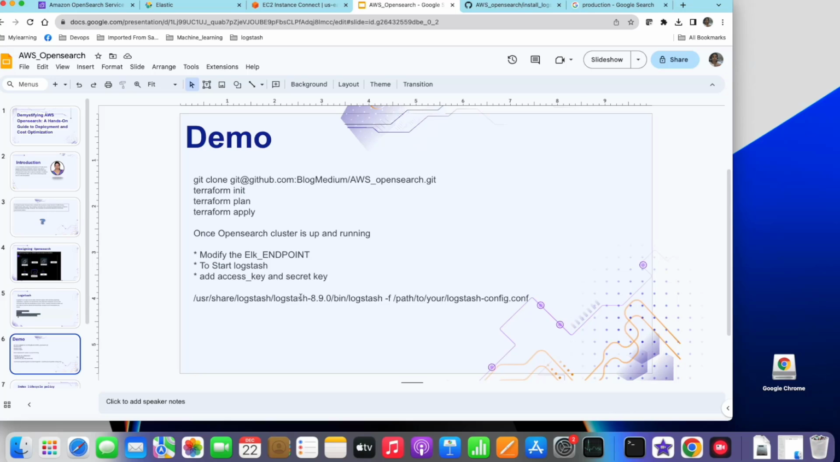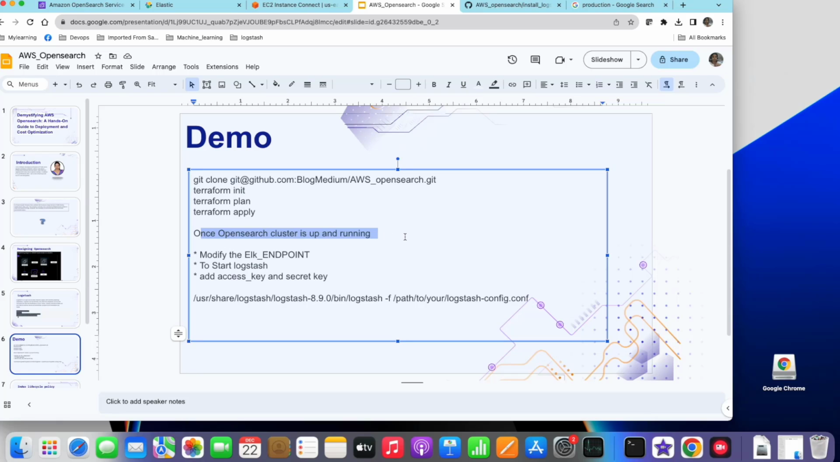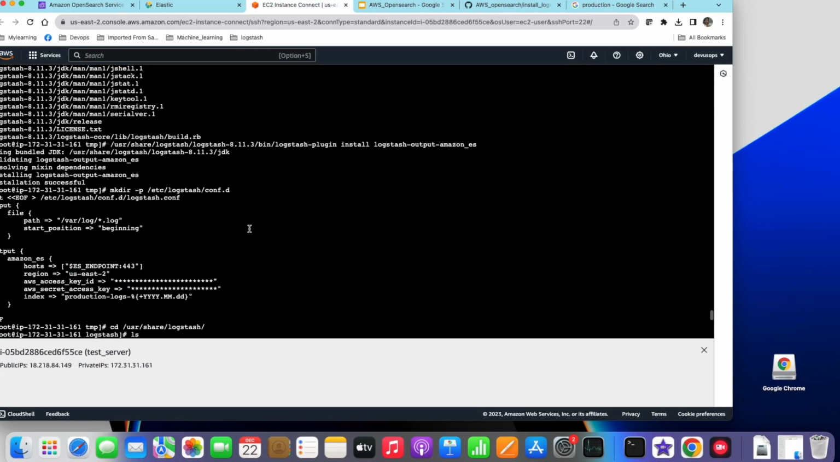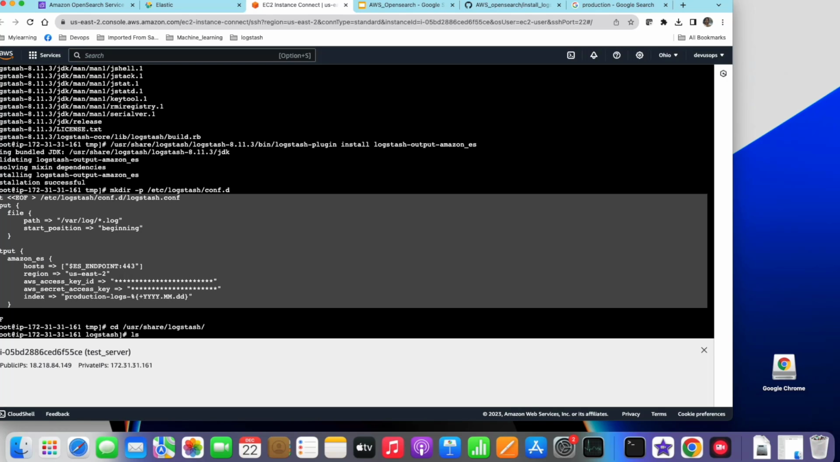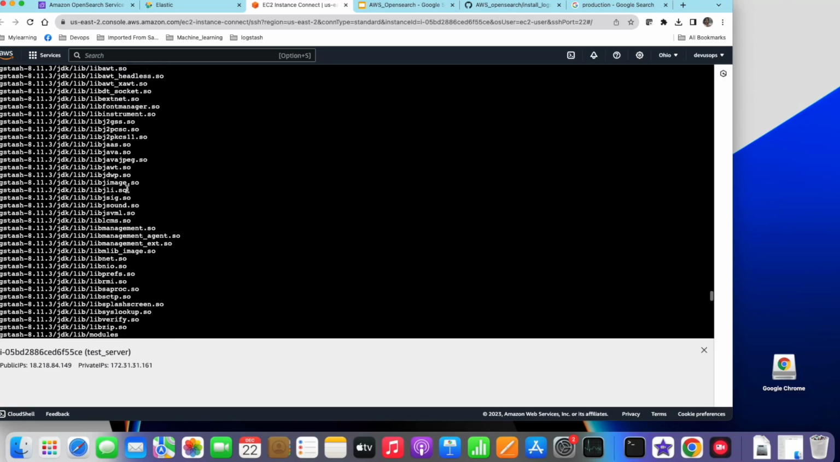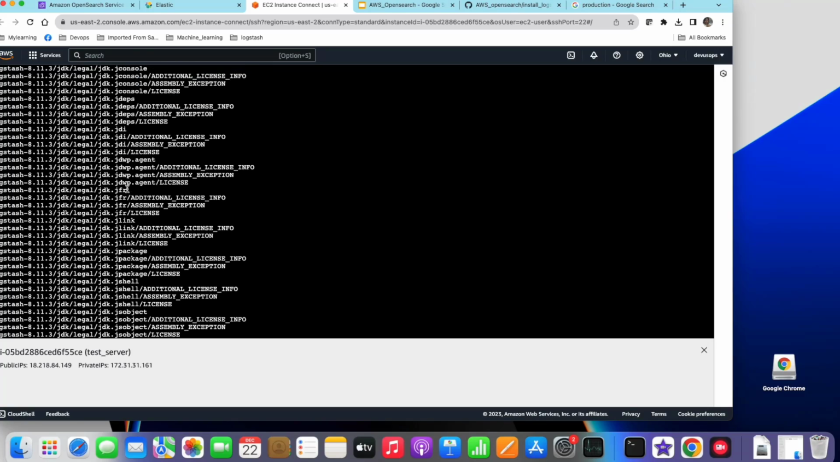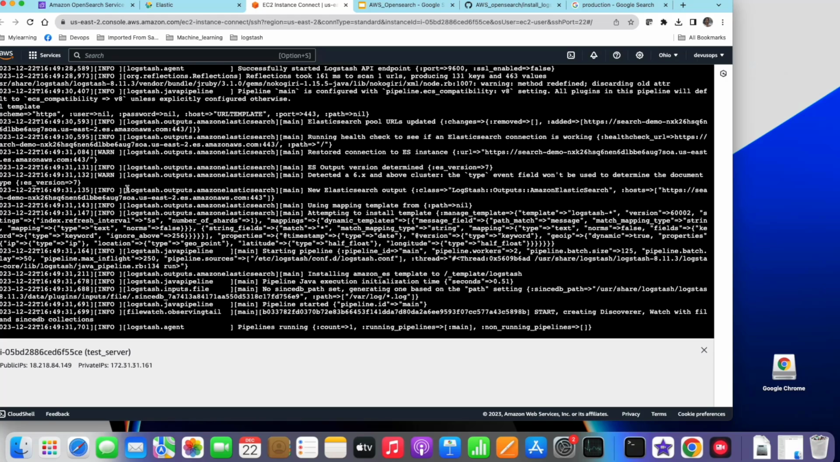If you wanted to play around with OpenSearch, just clone this and then do a Terraform init and apply, and your OpenSearch cluster will be provisioned. So you have an endpoint, and you can start logstash using this command. So I have started logstash using this command. Here I have provided the secret and the access key and installed logstash like what we discussed. So this is how you install logstash.